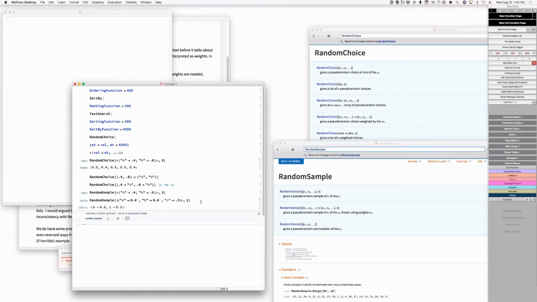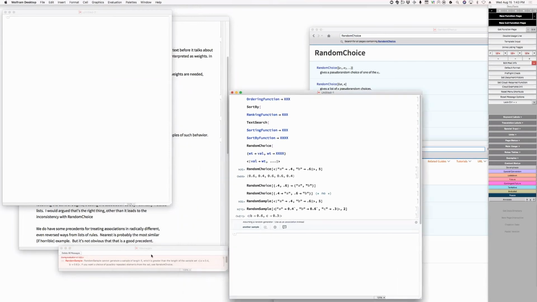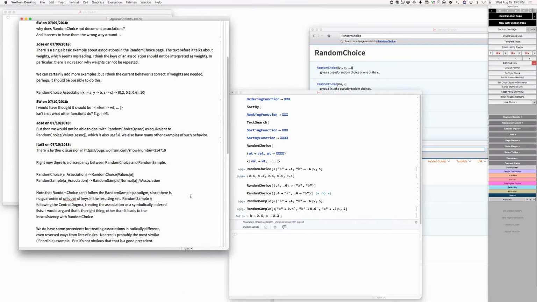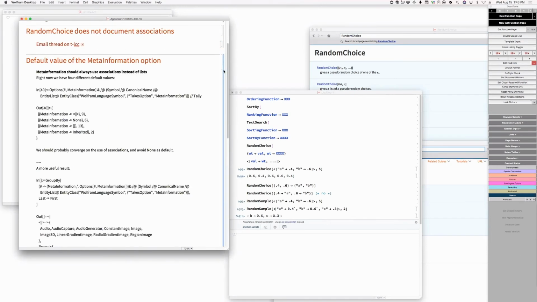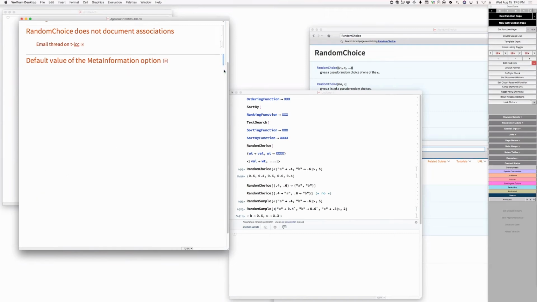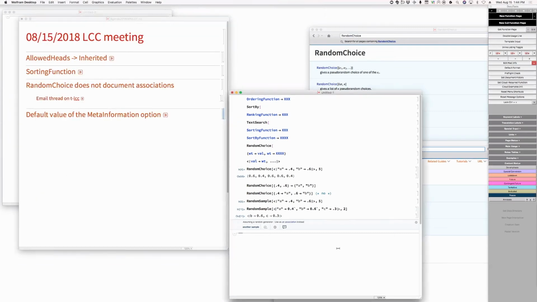I claim it should do the thing, treating that as a weighted list, because that's consistent with what happens in lots of machine learning functions. So since this is the consistency meeting, we're discussing all of these different short representations of weighted information.